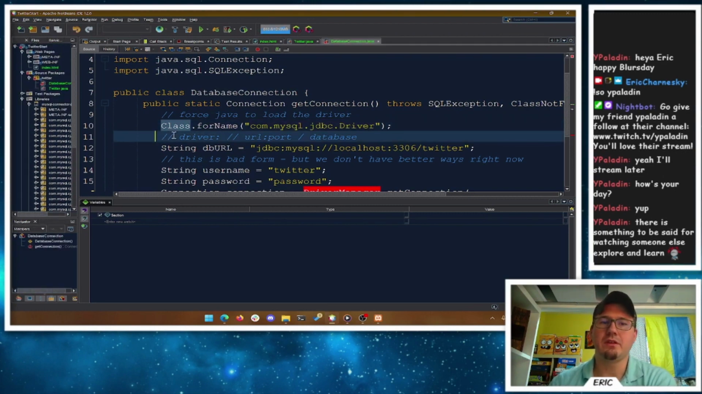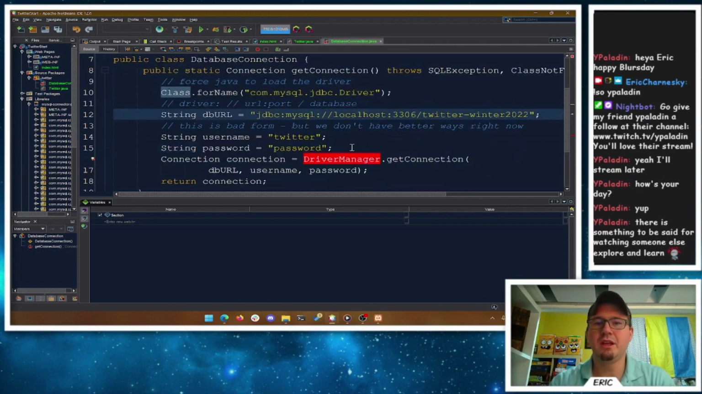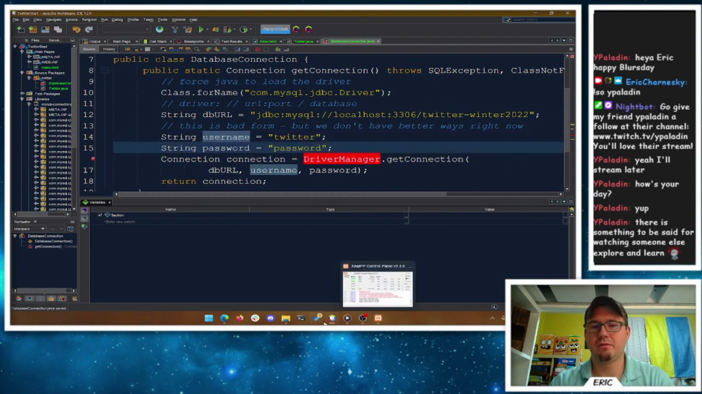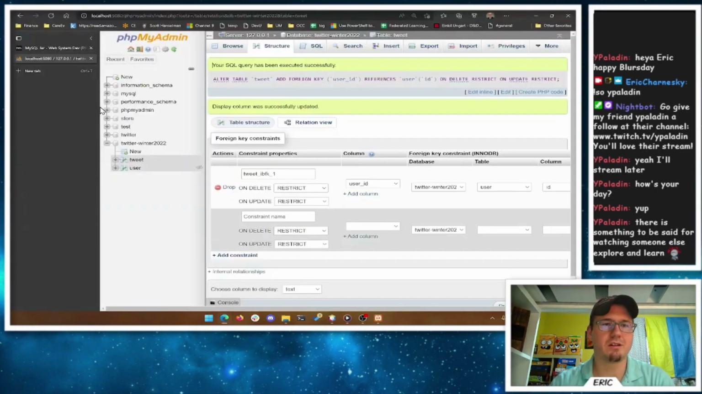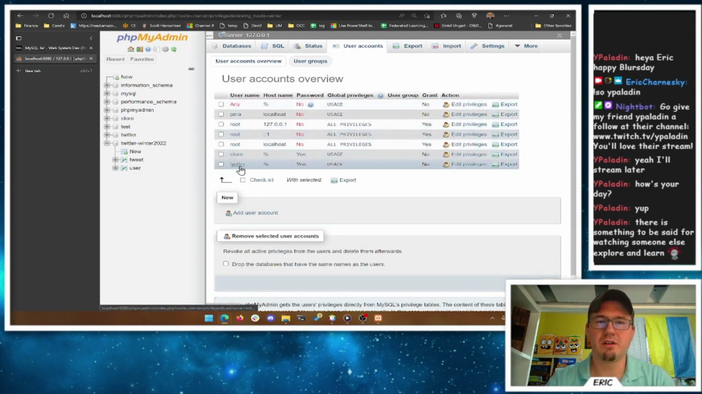And then the syntax here is the driver here, then the URL and the port, and the database. So jdbc:mysql is the driver we're going to use. The URL and the port are localhost 3306, which should be the standard for MySQL Server. And then the database name here was Twitter Winter 2022. And then we need to go set up a username and password. Right? We want to make sure we're having good practices here. So we'll have a particular user. So we'll go back to our home page here. And we'll go to user accounts and we'll set up a Twitter user here.